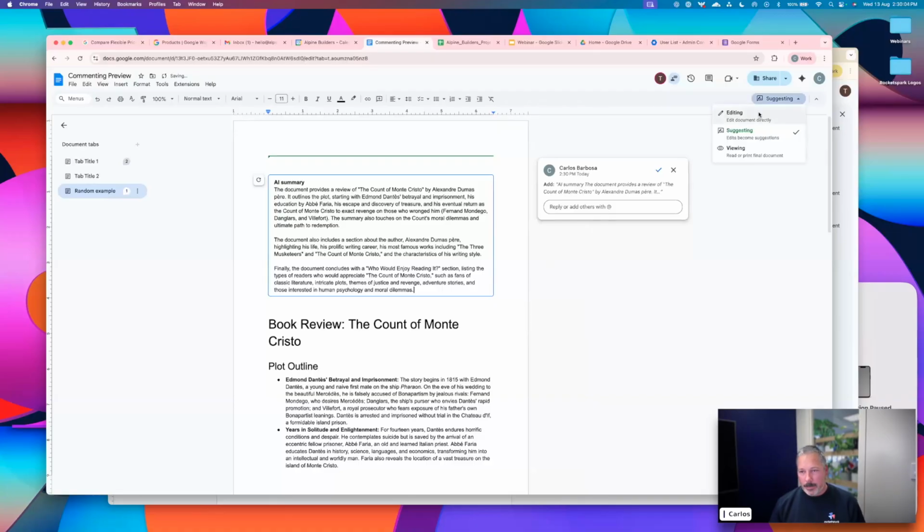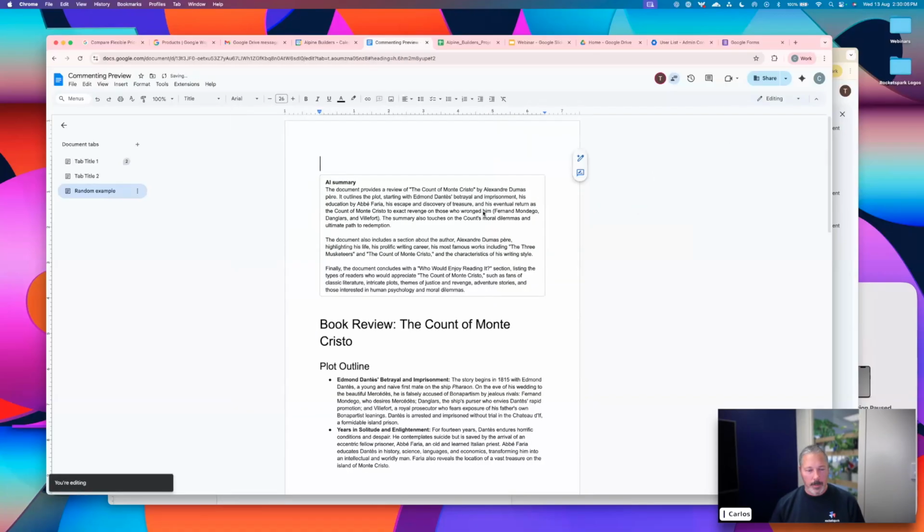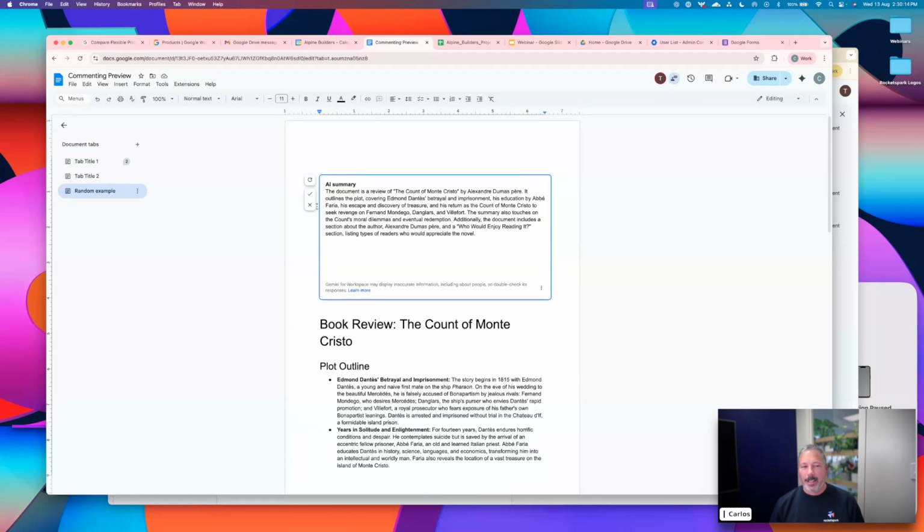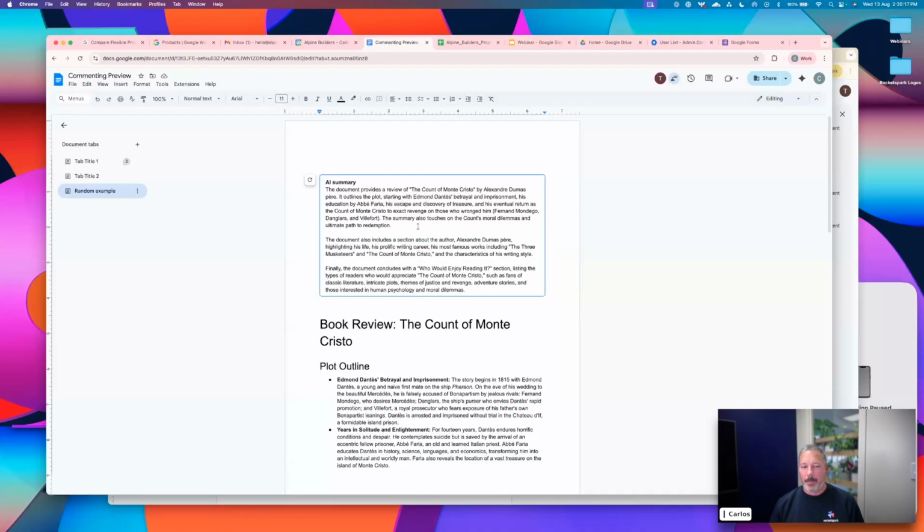Oh, I've got to change myself to editing. I'll accept that. And that's there now. Now, if I go and change this document, we can actually refresh that summary and it'll write us a new summary for that document. And that can continue to happen as this document evolves as well.